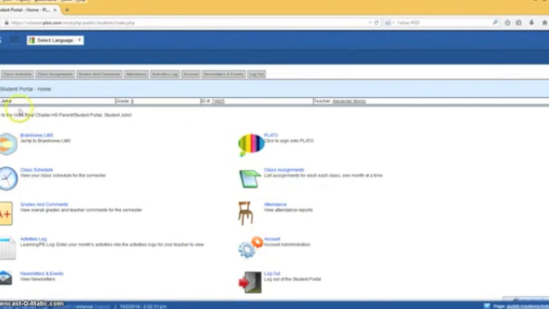It'll look like this. Student John, your name will be up there. Grade, your ID number, who your supervising teacher is. You can see what classes you're in, grades, etc. So this is actually pretty good if you want to show your parents your grades and things of that nature. But what we're looking at is the Play-Doh tab.